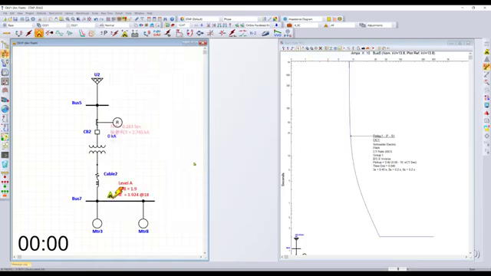So within 5 minutes, we've shown you how easy it is to build a diagram and run the calculations within ETAP, going all the way from load flow to short circuit to protection to arc flash.